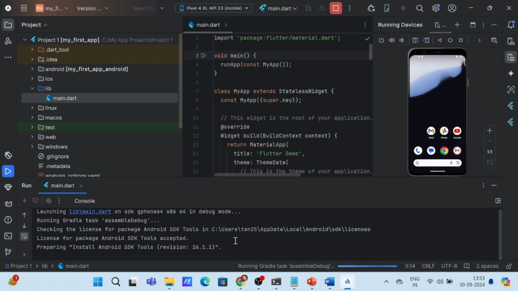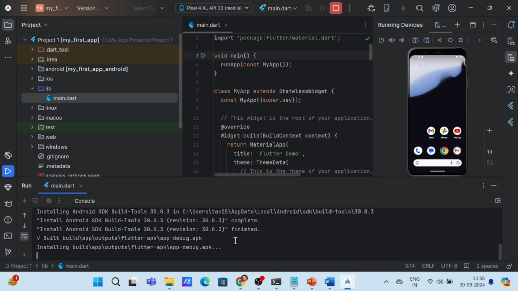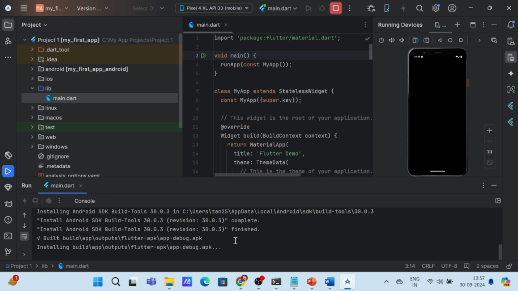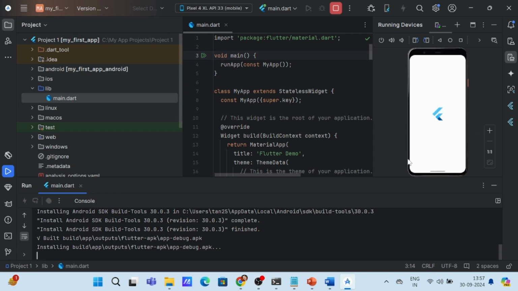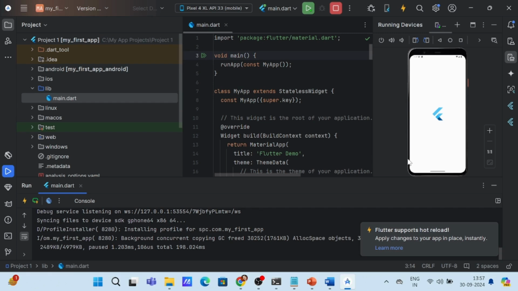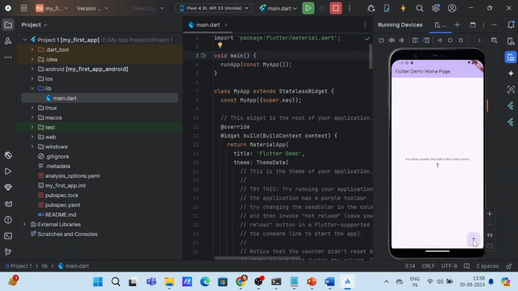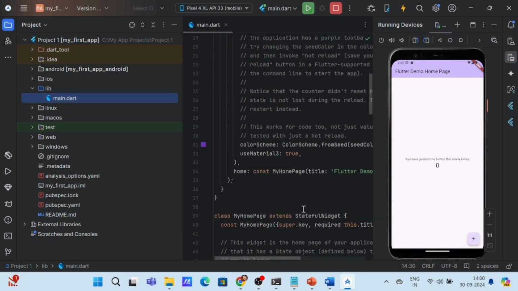Run the program by pressing the green play button at the top and wait for the code to execute. The virtual device will display the default Flutter app, which shows the number of times you press the plus button on the screen. You can also make some changes, such as modifying the title on the app bar and the app window's color scheme.